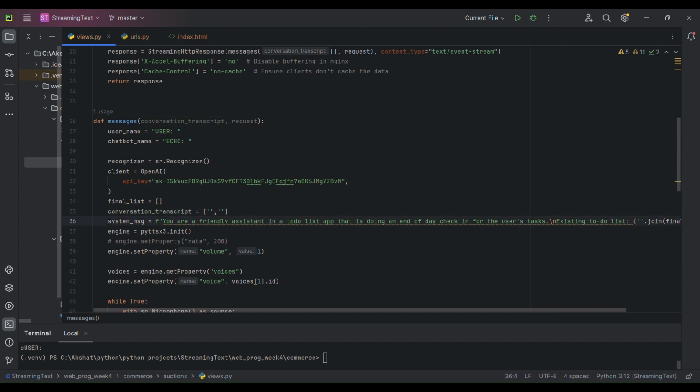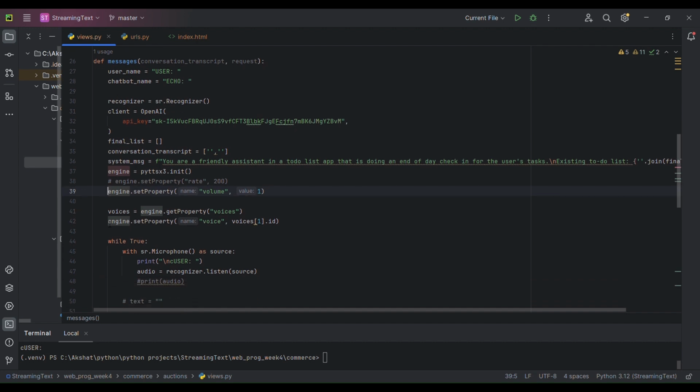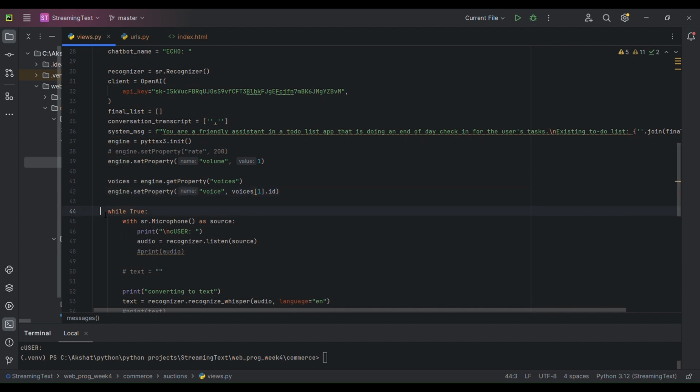And then you're going to need a system message, right? We're always talking about prompt engineering, so this is basically your prompt engineering for your OpenAI client, okay? Then you're going to need an engine, which is what's going to turn your OpenAI response into speech, so that our AI model can have a conversation going back and forth with the user. Then you'll just do some set properties, such as how loud you want it, what type of voice you want to use, and now we get into the actual stuff.